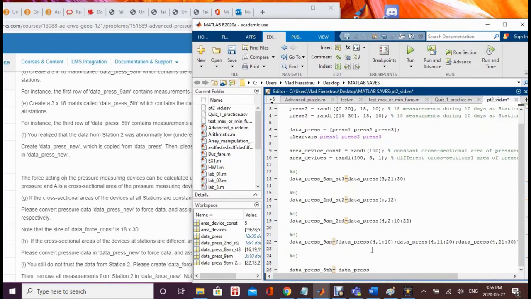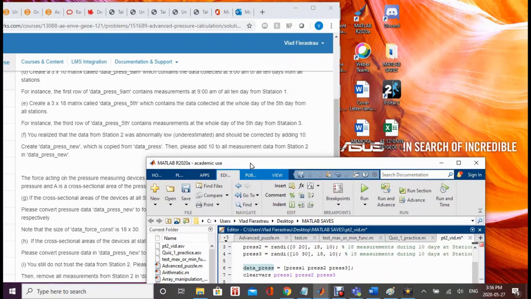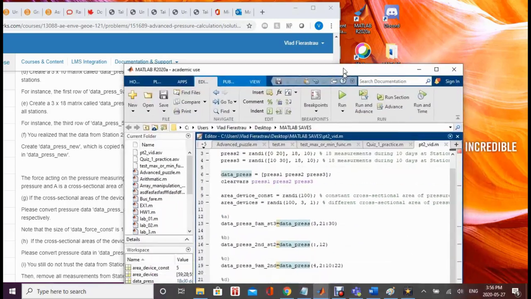There we go, data press. And I'm also going to concatenate these. How am I going to concatenate these? Creating a 3x18 matrix called data press fifth, which contains the whole data from the fifth. Oh, okay, so I think we are going to transpose our matrix here. For instance, the third row of data press fifth contains measurement of the whole day of the fifth day from station 3.